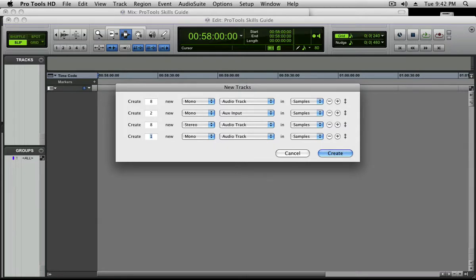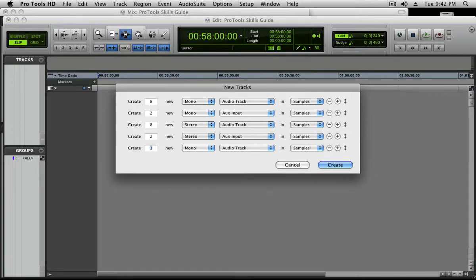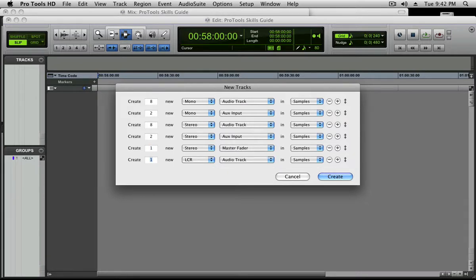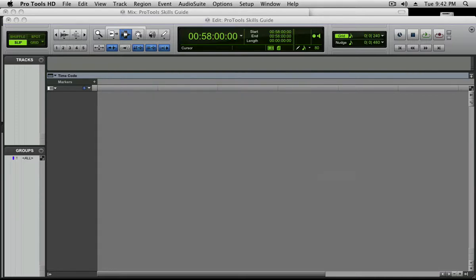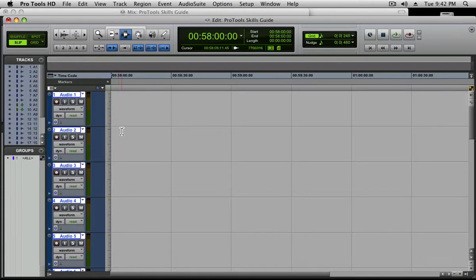Command keypad plus, I need 2 stereo auxiliary inputs. Command keypad plus, I need to create 1 stereo master fader. Command keypad plus 1 5.1, which is Command right arrow, and then Command down arrow for master fader. Is that it? And hit create. So I just hit the enter key, and there they are. Okay, next step.